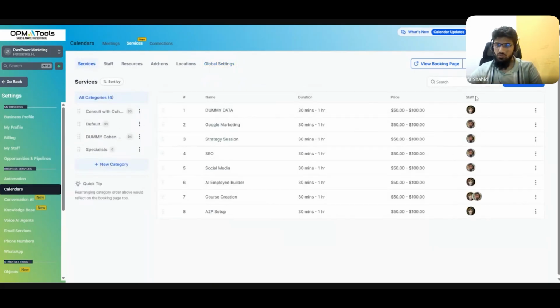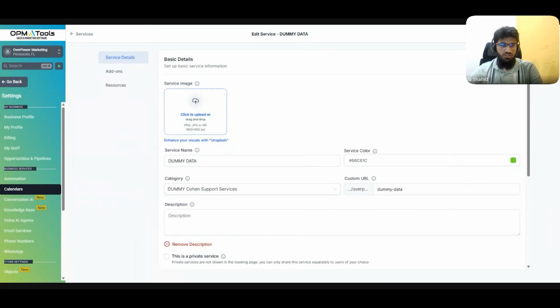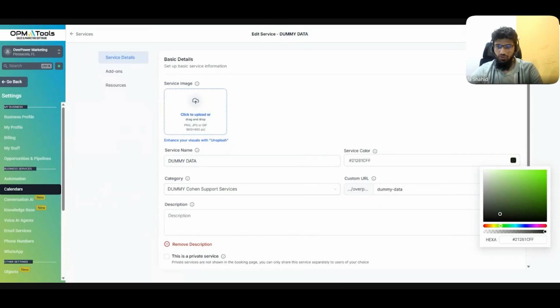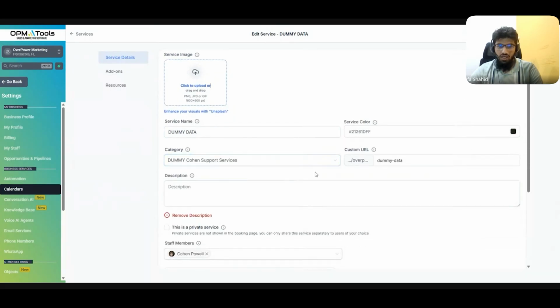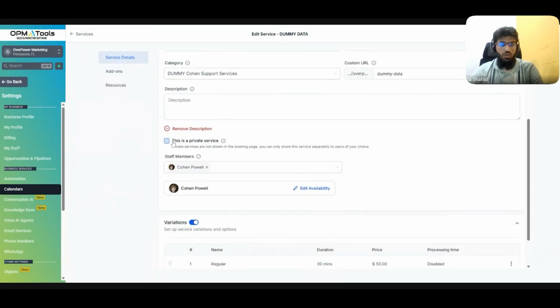Going back to the services, for each service you have the service details, in which you can add images, or you can enhance your visuals with Unsplash as the system recommends. You have the name, service color, I can change the colors if I want to, the category, the description. You can enable private services as well.